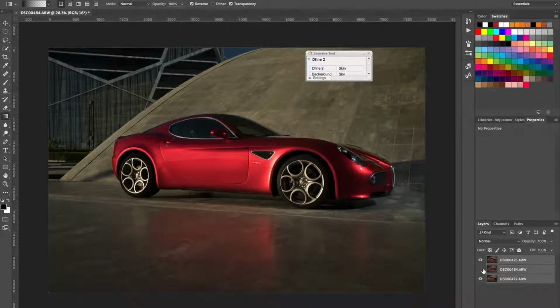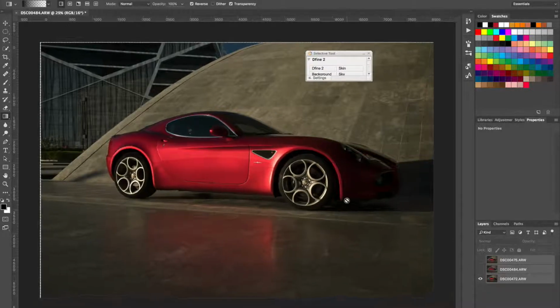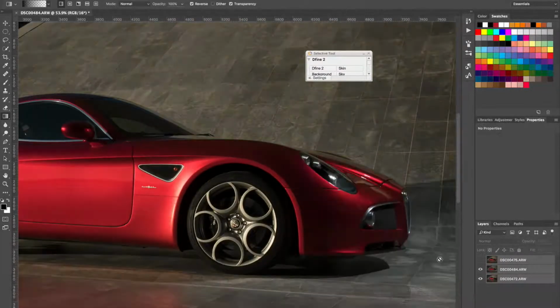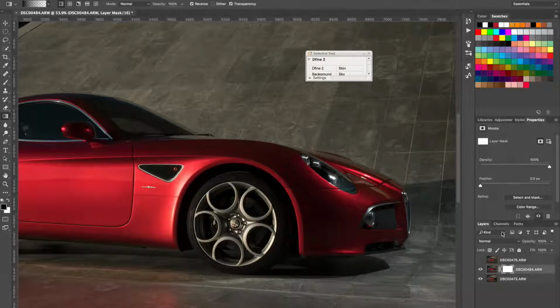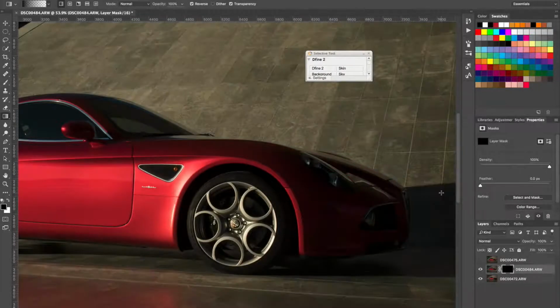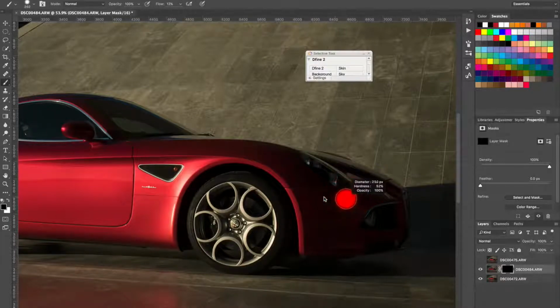So what are we going to do? Let's start with the base exposure. What I'm going to do is start brushing in the details from this layer. So let's just add a mask and invert it. Get a brush, put the flow down. I would say let's start with about 12%. I like to do things gradually. Make sure it's a very soft brush, and make sure the color is actually white. And now we're brushing in the details.